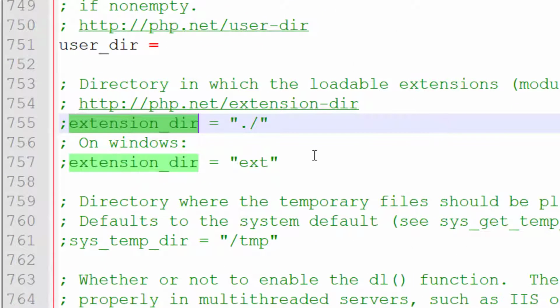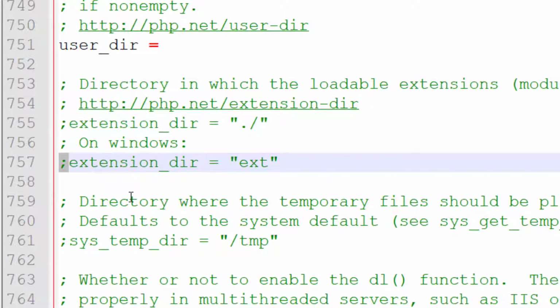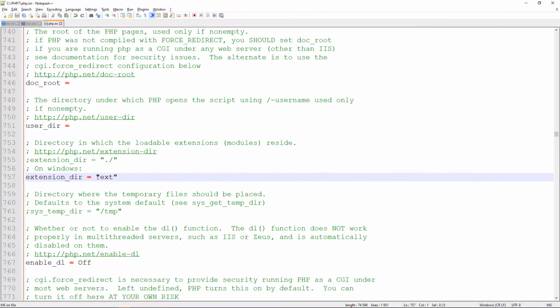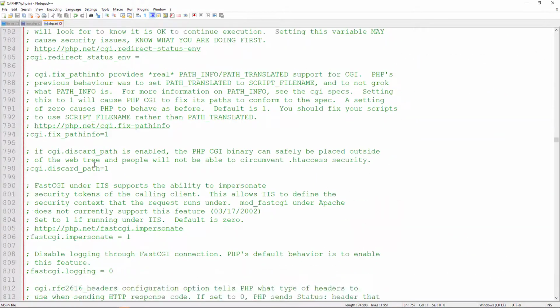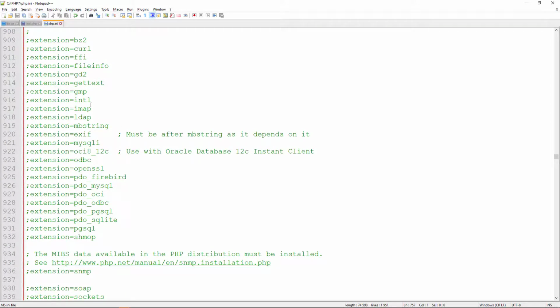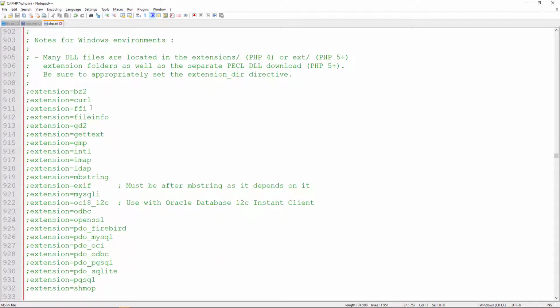And what you'll notice here is that there are semicolons in front of this which are commenting this out, so it doesn't actually run. So we take that away, and that is now that. I'm going to save that quickly. If you scroll further down here, you'll find other extensions are also commented out. So depending on what you're planning on doing, you might want to uncomment some of these. So you might want curl or GD2. But in this example, we're just going to get PHP up and running.